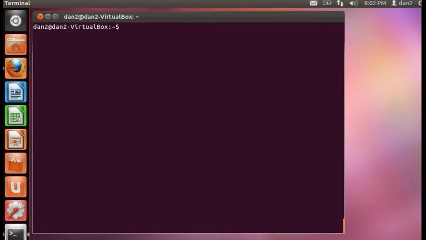And now that we have the MySQL server installed, we're going to want to install phpMyAdmin, which is a PHP browser-based interface that makes it a lot easier to manage your databases in MySQL. So let's do that next.